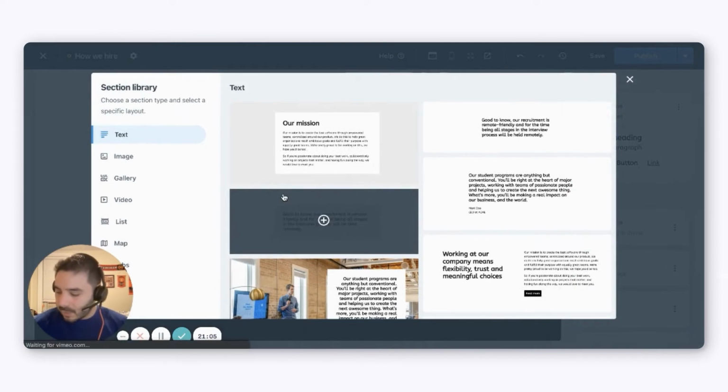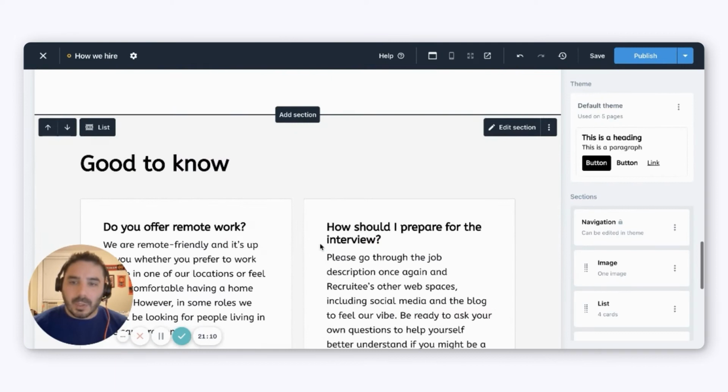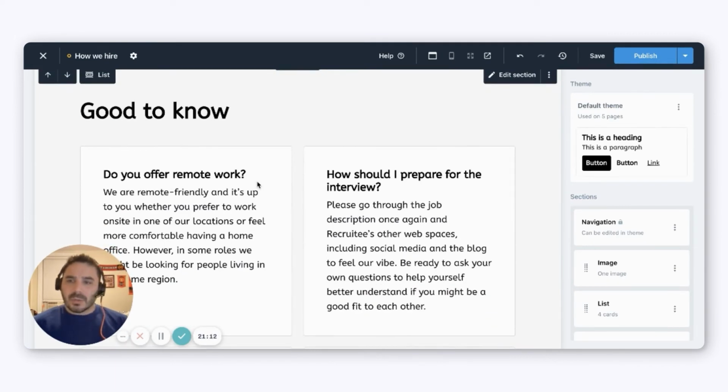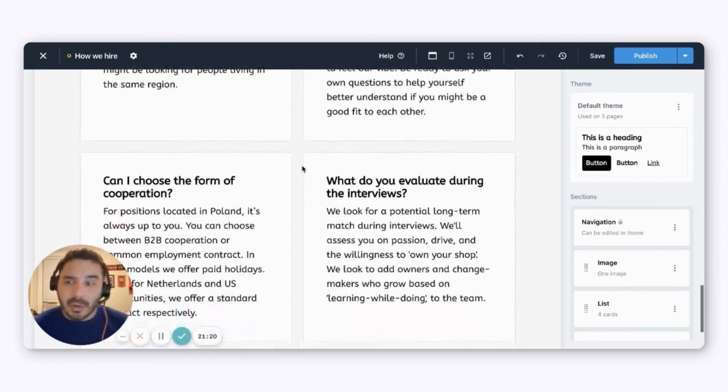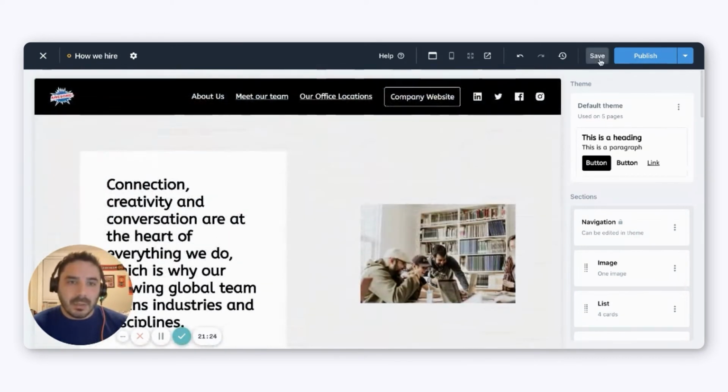And then another good to know here. Most folks like to have this section as a frequently asked questions section or anything like that, because it does give more insight into your hiring process, which candidates do appreciate. All right, so I'm liking this look of this.